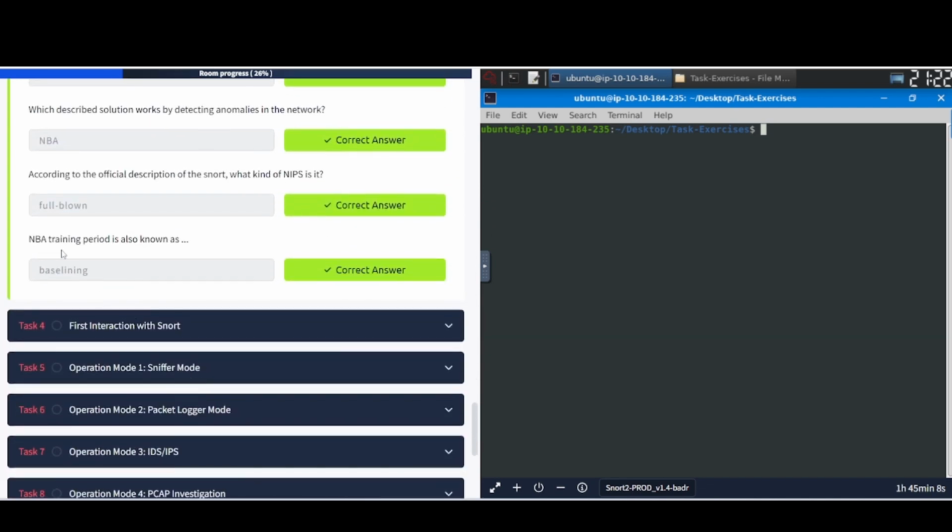Next one is NBA training period is also known as baselining, as we saw above. Remember, it has to determine what traffic is normal so that it can determine what traffic is going to be abnormal once you put that into production or change it over into actual blocking mode or what have you.